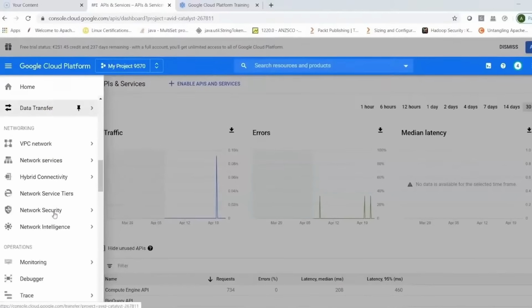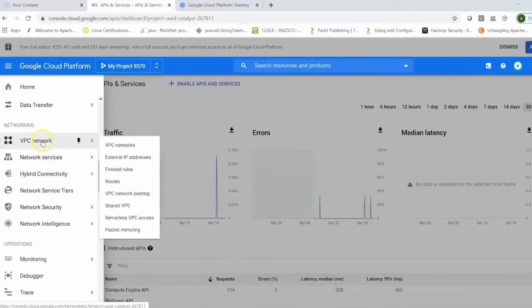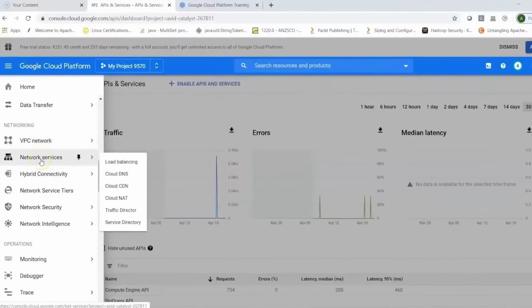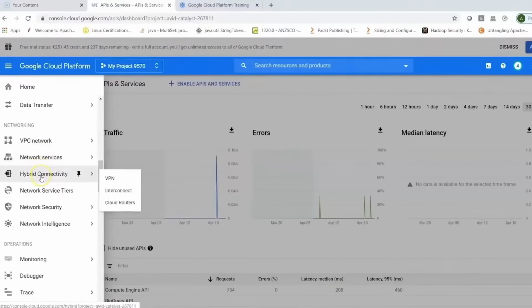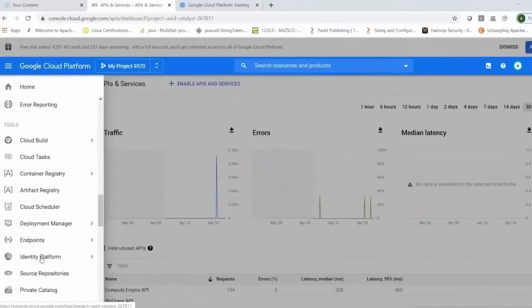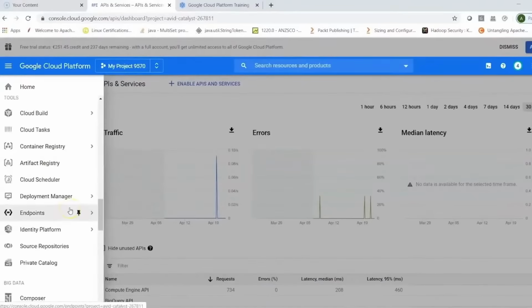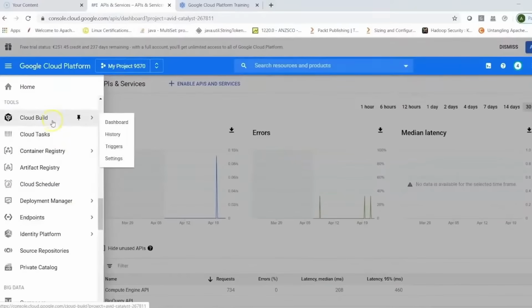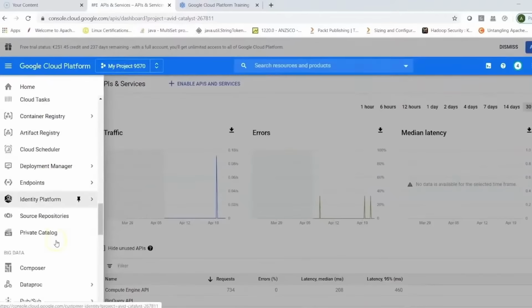Now, when it comes to the networking domain, you have all these services such as VPC, virtual private network, network related services for your load balancing, for using a cloud-based DNS or cloud-defined network. You have hybrid connectivity, network service tiers, security, and intelligence. Then you have other options for your operations which can be used. And here you have different other tools which can be used, such as Cloud Build. You have Cloud Tasks, Container Registry, Deployment Manager, and many more.